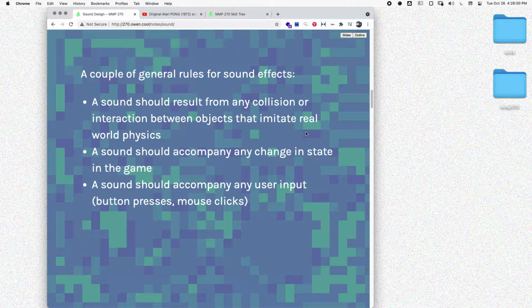So a few rules for sound effects. A sound should generally result from any collision or interaction between objects that imitate real-world physics. You'll see examples of that in the sound effects lab. But if something would create a sound in real life, like if two things collide, or if something explodes, or you fall off into a river, anything that would make a sound in real life, we want to have a sound effect equivalent in the game. Otherwise, it will break the character out of that immersive experience.